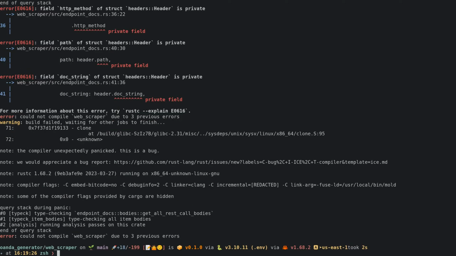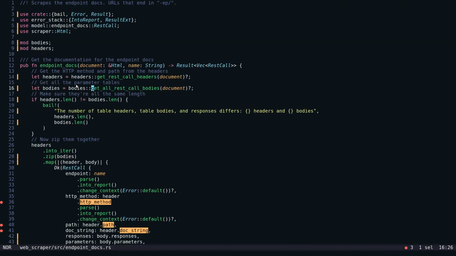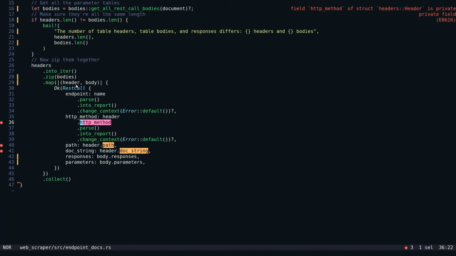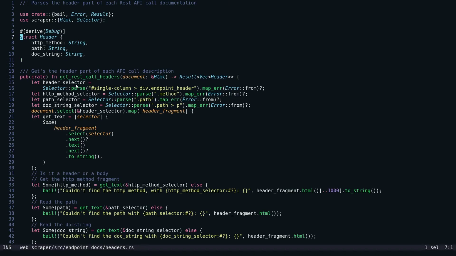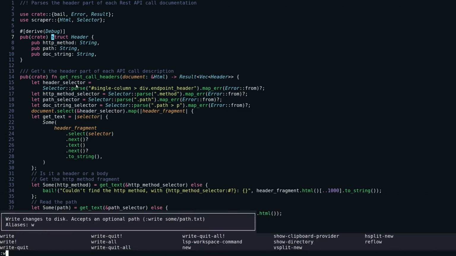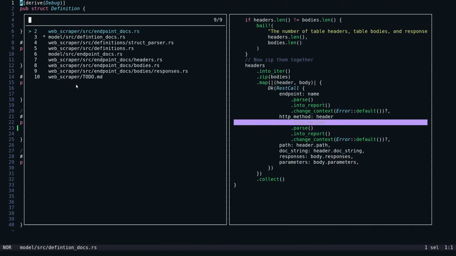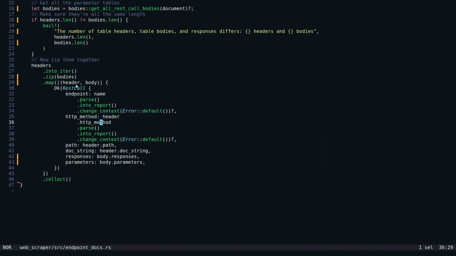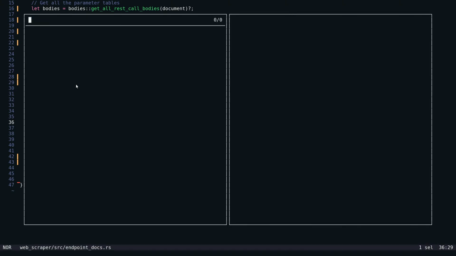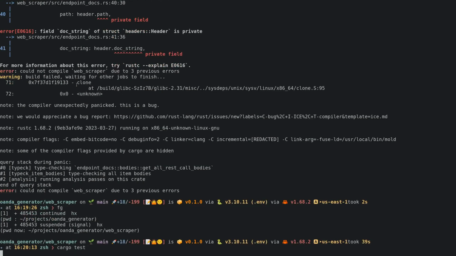Doc string or struct header is private. Okay, so all these private things we can fix in endpoint docs. So we can just go to that. We'll just make everything pub, and then we'll make this pub crate, in fact, because it shouldn't be getting out. Back to where we were, endpoint docs, not model endpoint docs, the other one. It was right there, okay. And save it, which triggers the rust analyzer, and yay, we're making progress. Cargo test.